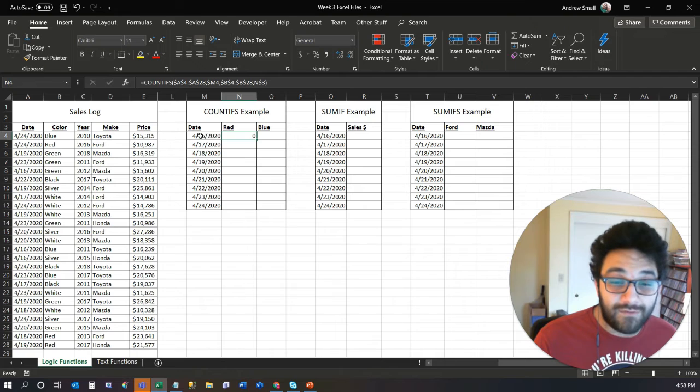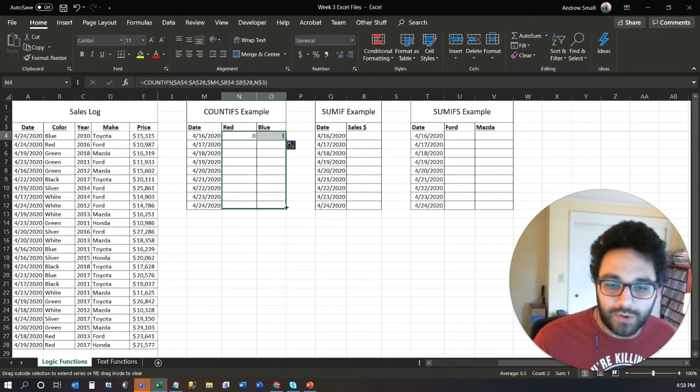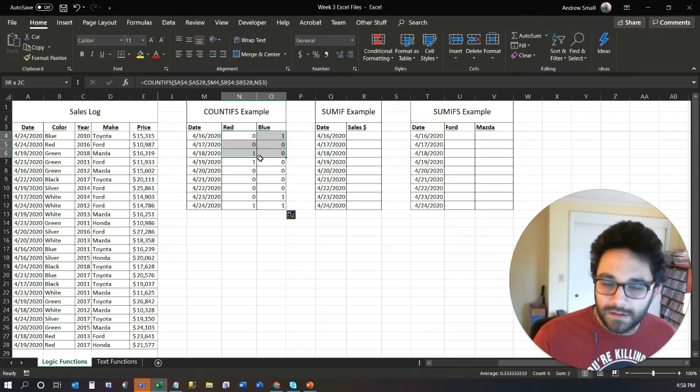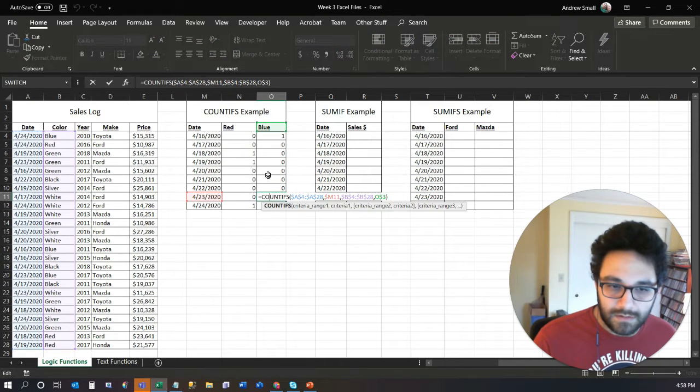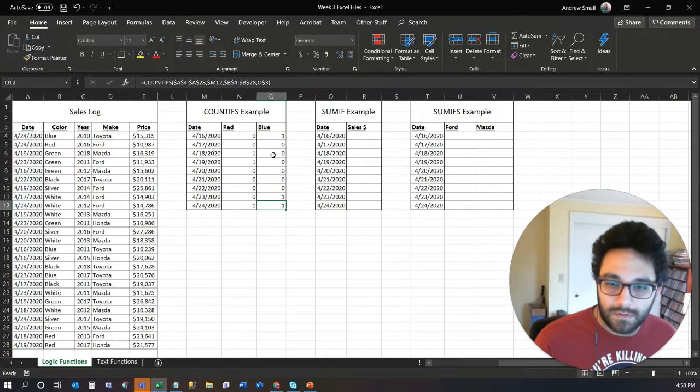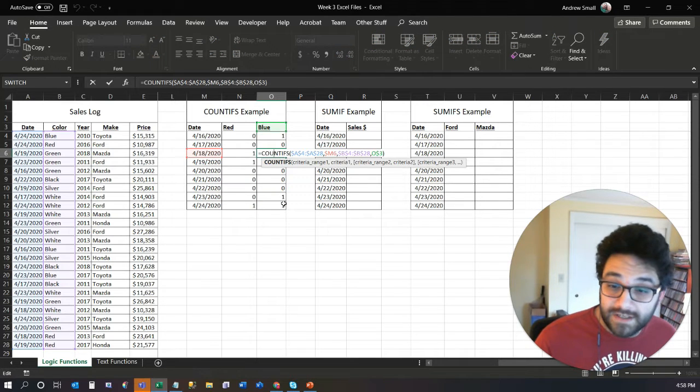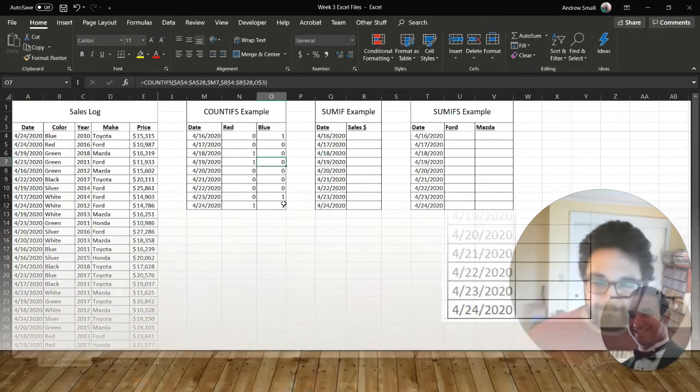We didn't sell any red cars on 4/16, it seems. But we did sell one blue car. And so you can see that we're counting based on both criteria now.